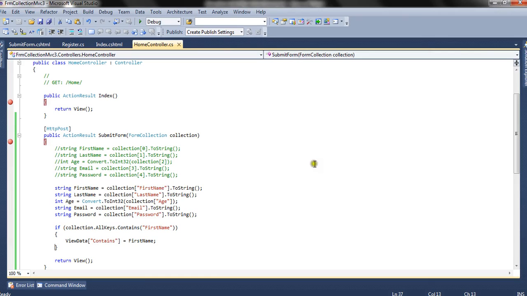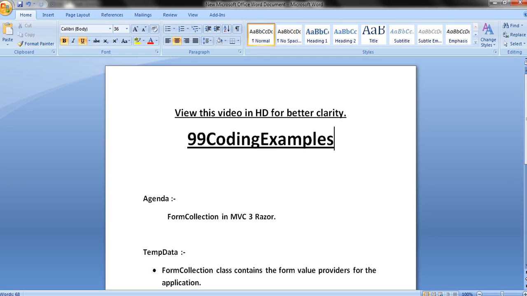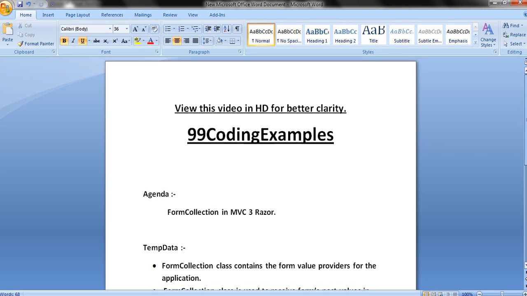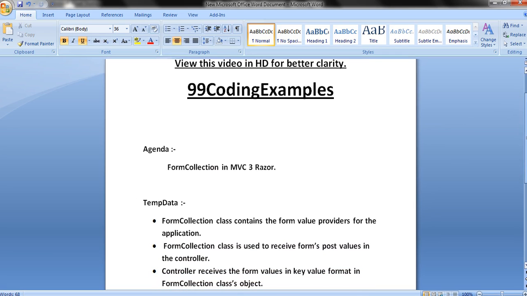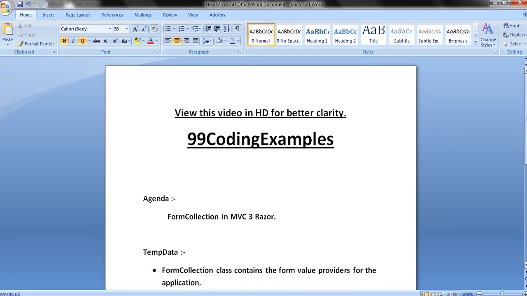So this is basically how form collection can be used to access the posted data from the form, and this data can be used to perform further operations like saving, deleting or editing the data or records in the database. So this fulfills our agenda of this video, and we have learned how form collection can be used in MVC3 Razor. Thank you, friends.